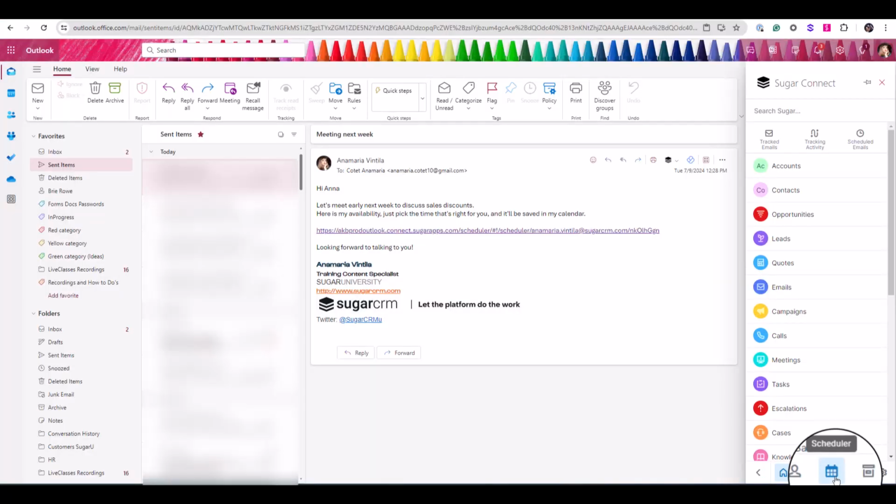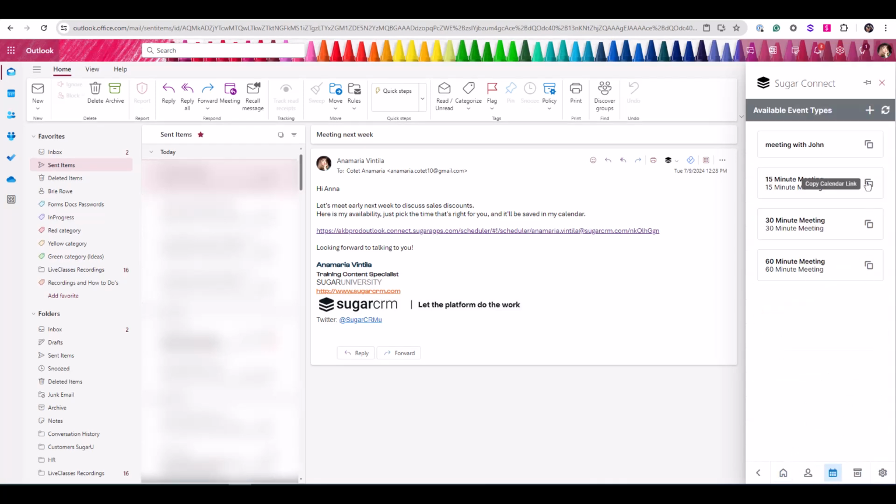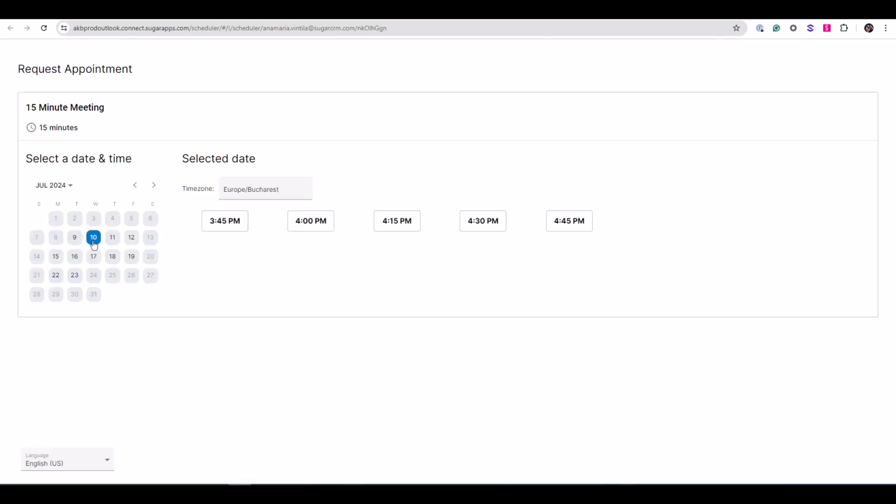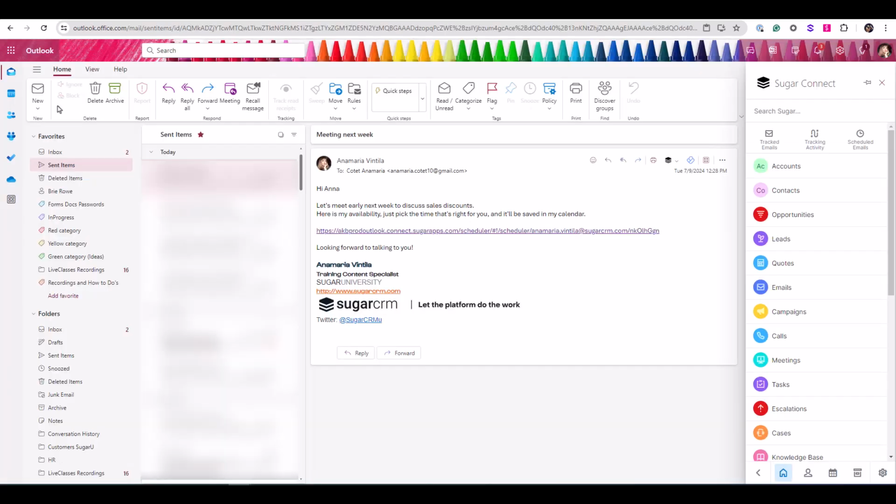The SugarConnect meeting scheduler user interface has been upgraded with a modern, intuitive design, making it even easier to schedule meetings. When you share a scheduler link, the invitee can click on it to land on the specific calendar event page. There, they can book a meeting time and date that works best for them. But there's more to the update than just looks.